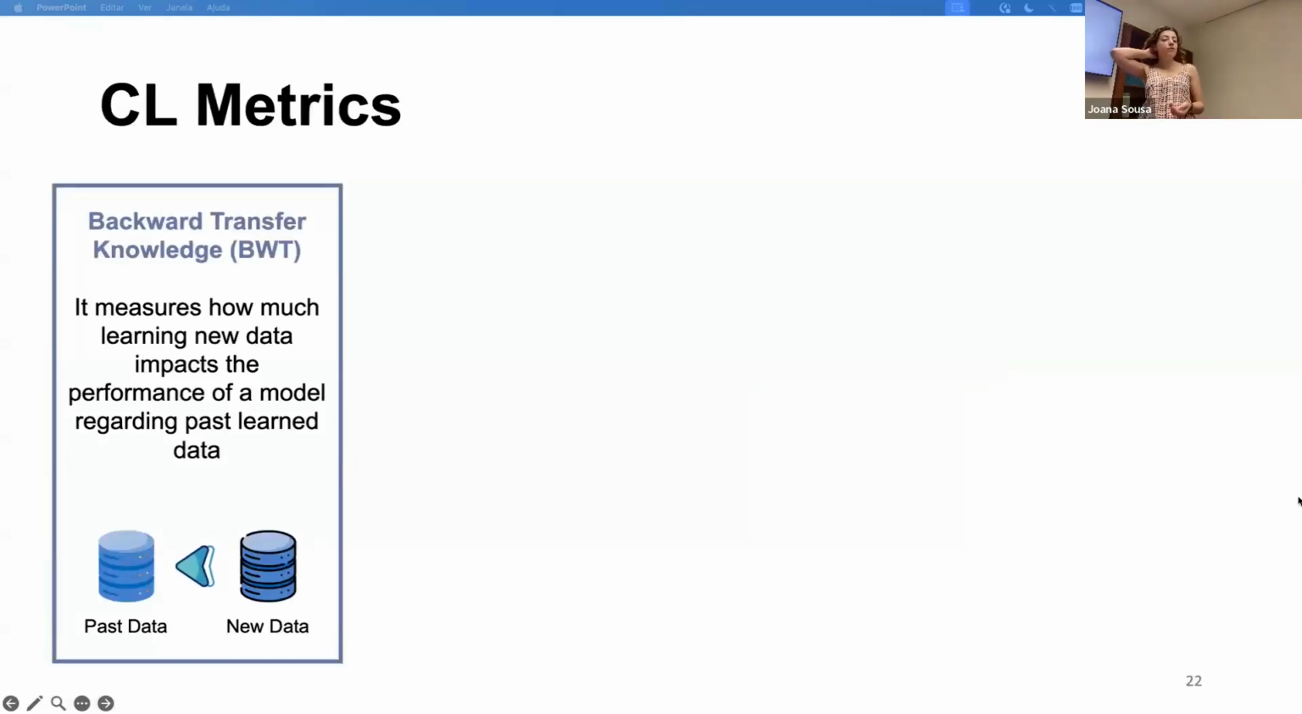Before explaining these metrics, let's imagine that we have a data set A that corresponds to the past data, and the model will be trained on data set A, and then we will have access to a data set B, which corresponds to the new data, and the model will now be trained on data set B. With backward transfer knowledge, what we are measuring is how much learning from the new data, data set B, will impact the performance that the model has regarding the past data, data set A. So this is backward transfer.